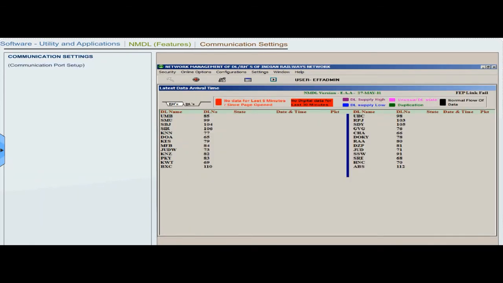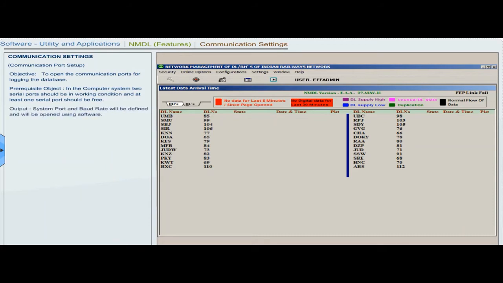Communication settings, communication port setup. Objective: to open the communication ports for logging the database. Prerequisite: in the computer system, 2 serial ports should be in working condition and at least 1 serial port should be free. Output: system port and baud rate will be defined and will be opened using software.